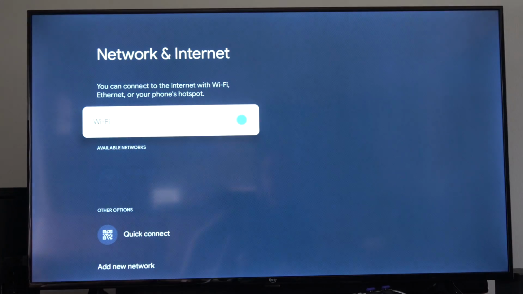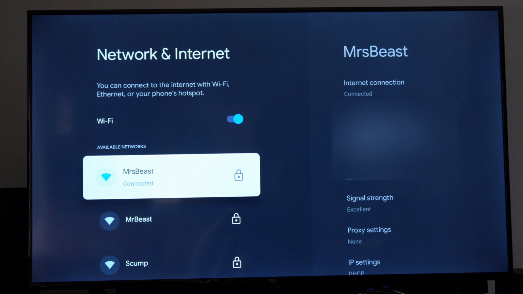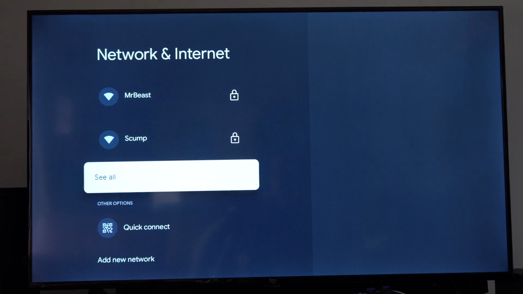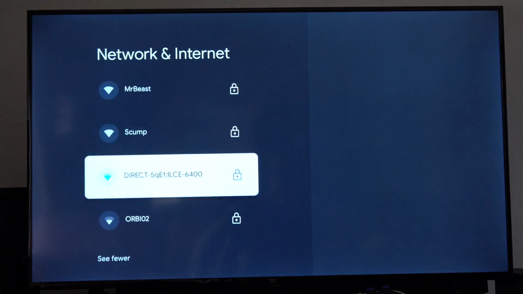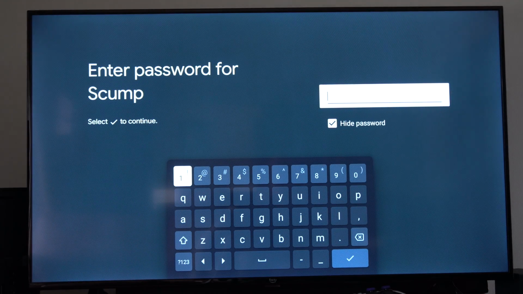So let's go to Wi-Fi and it's going to auto-populate the available networks around me. So I have Miss Beast right here. I connect to, and then I can scroll on down to any other one. So let's go to see all right here, and then just go to one of these and select it and type in the password for your Wi-Fi network.